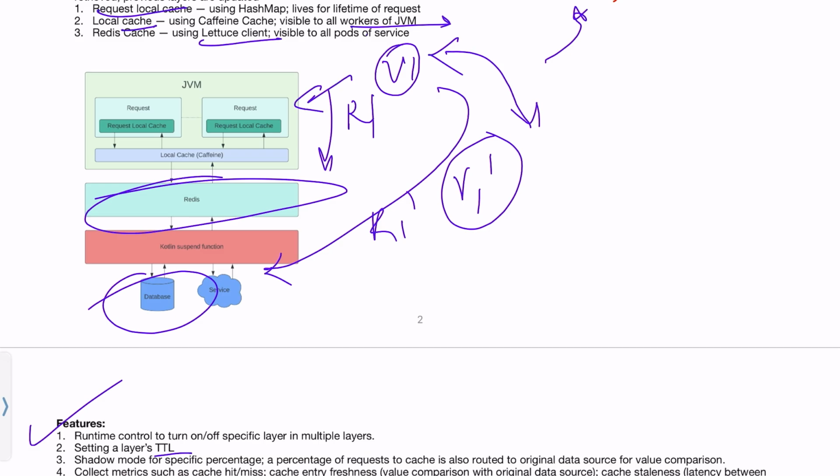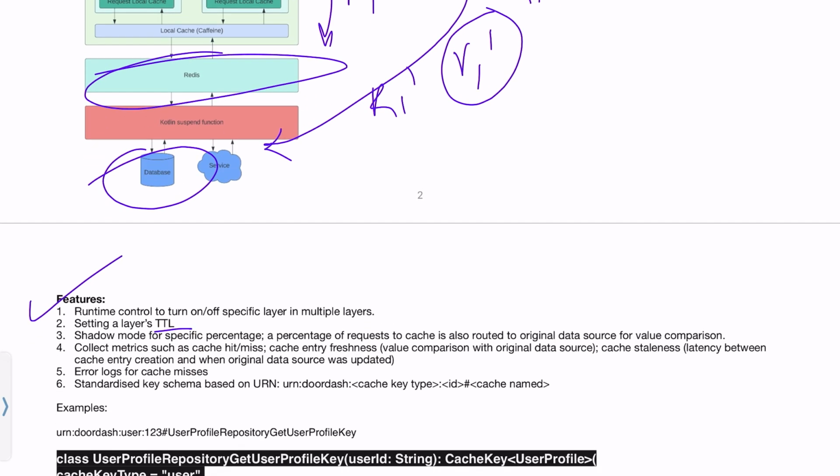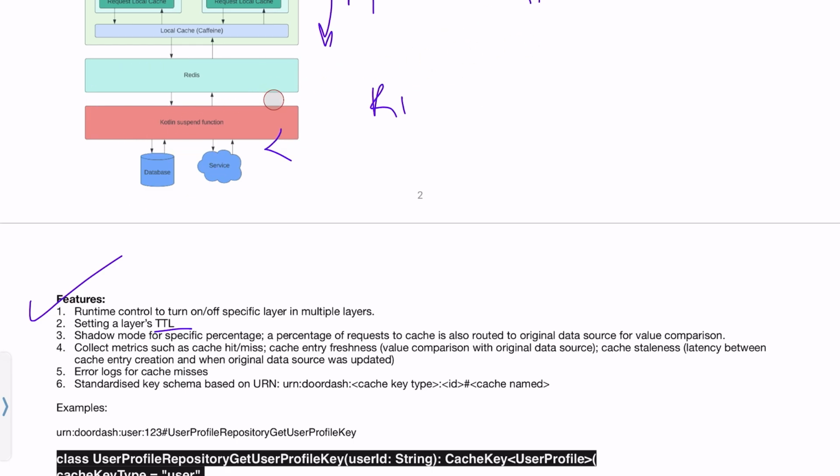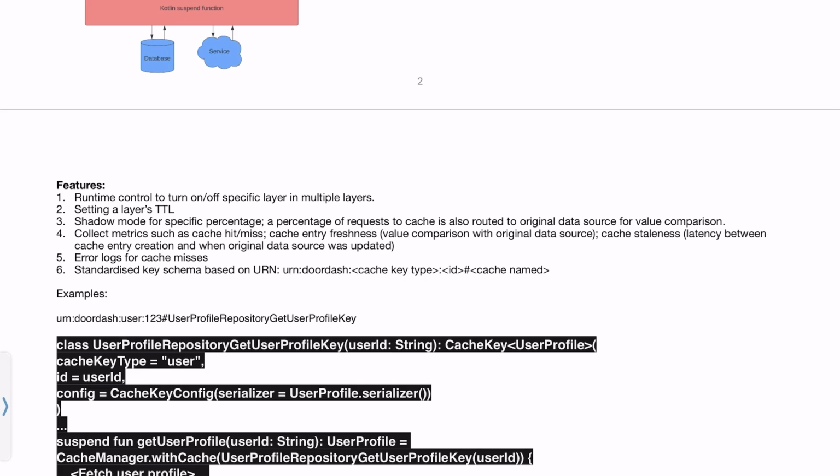Okay, this is what we mean by shadow mode for specific percentage, so that you figure out, let's say it can help with your TTL as well. Like in how much time your data is going to be stale, and then how frequently you should update this data. Okay, collect metrics.